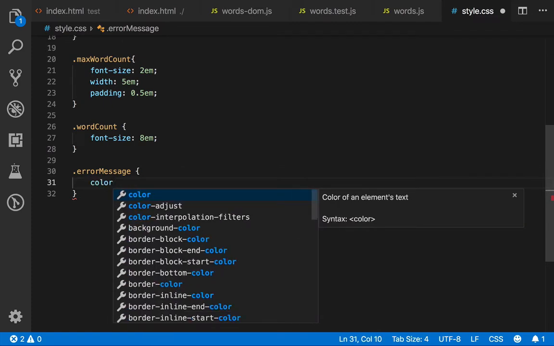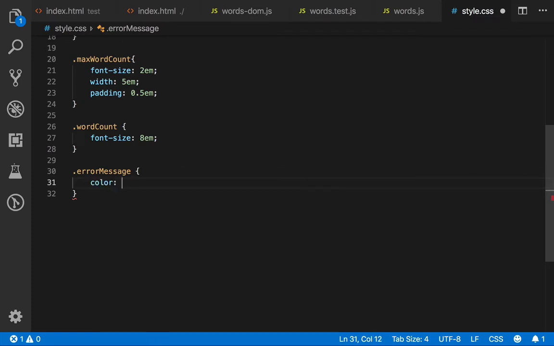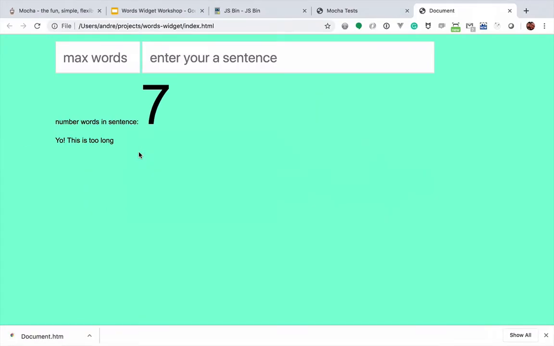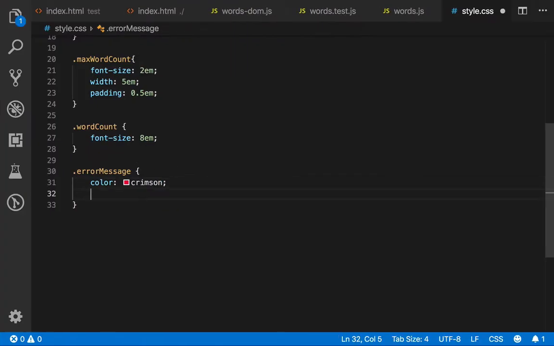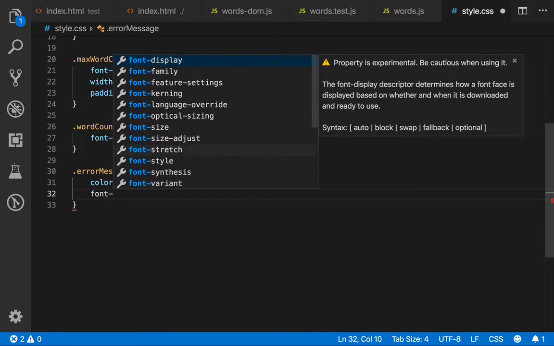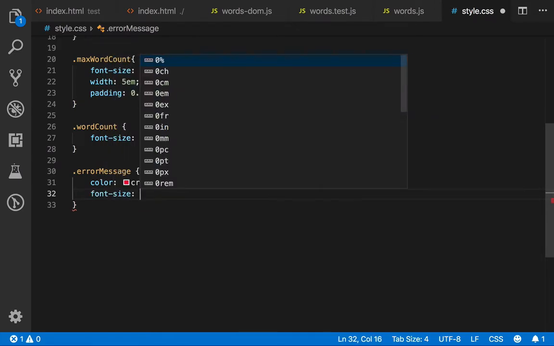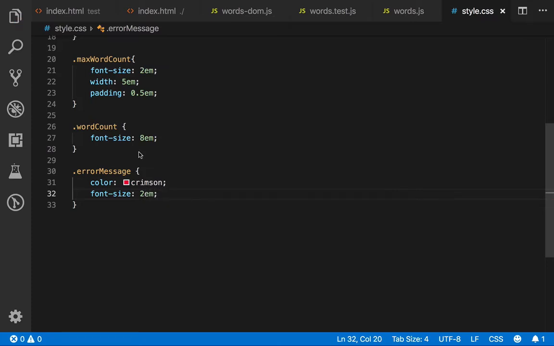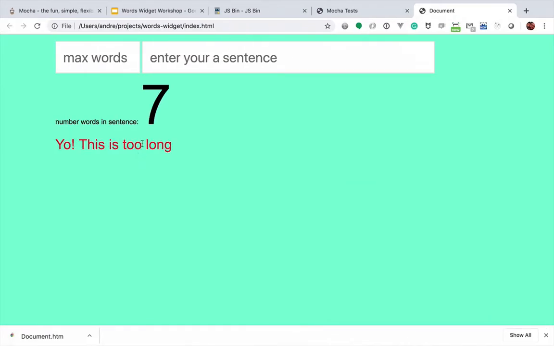color. What do we want to make it? Color is crimson. Okay, that's a nice bright red. Okay, this is too long. And then we want to say font size. We want to make it at least 2em. Let's see, nice and big. Okay, so that looks okay. What do you think? We're gonna go with that for now.